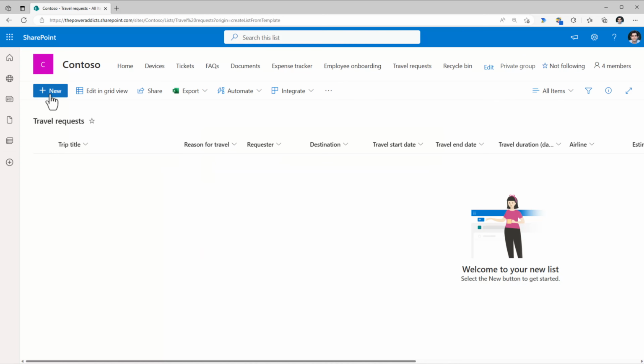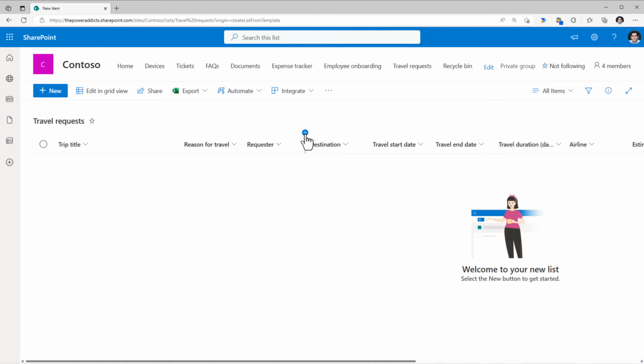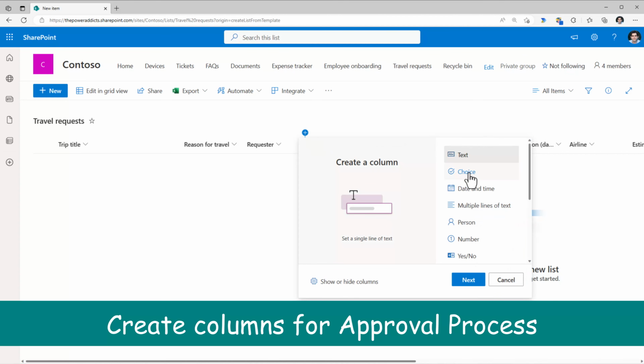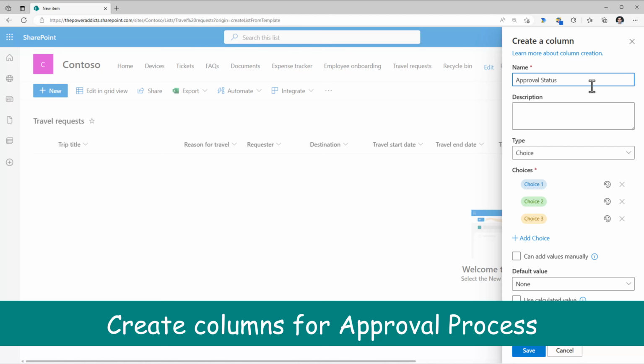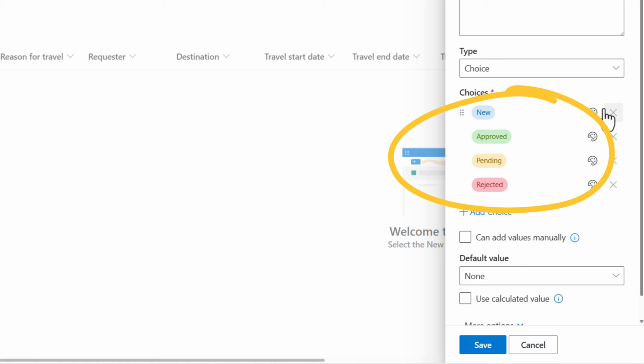Here, when the user clicks on New, it will open the SharePoint form experience. The standard experience is in this one column format. I can add columns. So I'll add a new choice column, call it approval status. I have added my 4 choices.